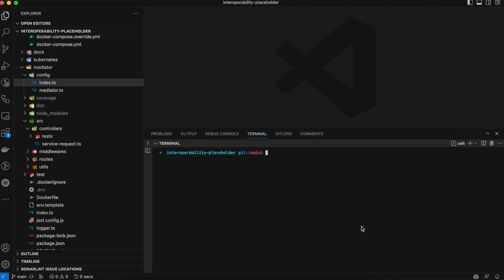So now I'm in VS Code, Visual Studio Code, which is my editor of choice, but feel free to use any editor that you prefer. In VS Code, I have an integrated terminal, and that's what I'll use to run some of the commands, and then we'll edit some of the files that we create.